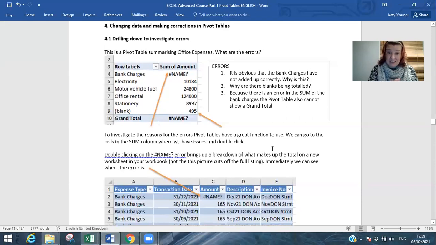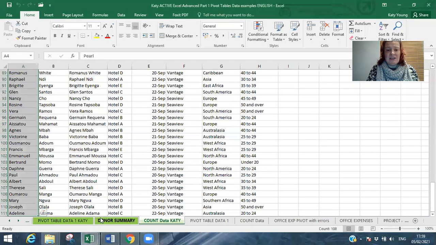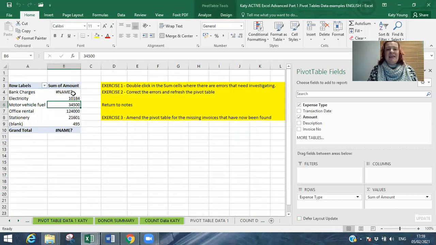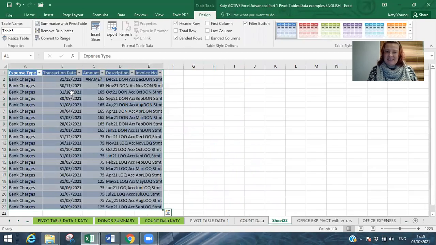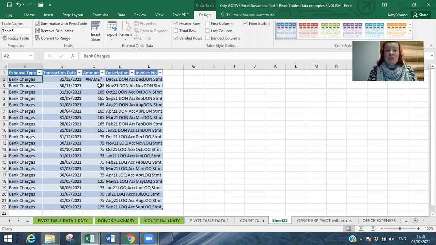So to investigate the reasons for these errors, pivot tables have an amazing function. All we do is go to the sum amount and double click, and let me show you what happens. So if I go to my errors here and double click, Excel has produced a breakdown of all the entries that were making up that one number. And you can see it's immediately brought to the top this one here with name.